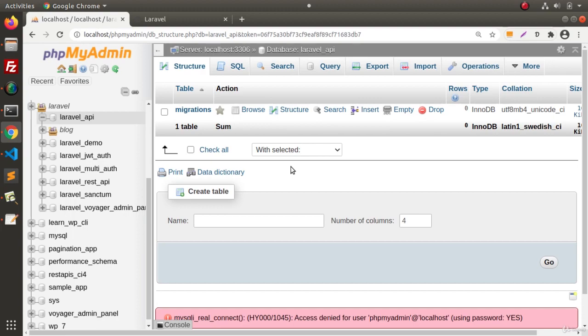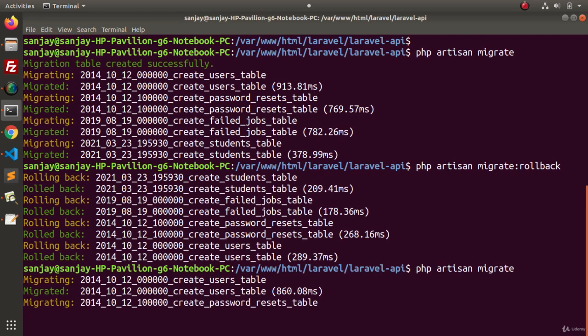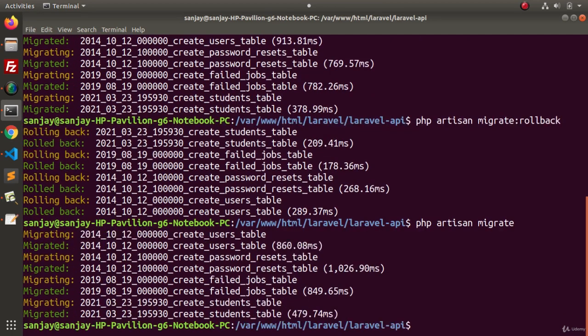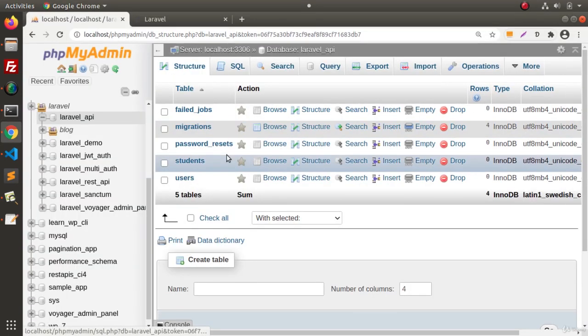Now again, if we want to migrate all the tables, we need to run the same command called php artisan migrate. Or let's say, is there any command to roll back first and migrate? Yes, we have. Let's say that if we run this migrate command, it has migrated all the tables inside the database. If we go and see here, we have all the tables.